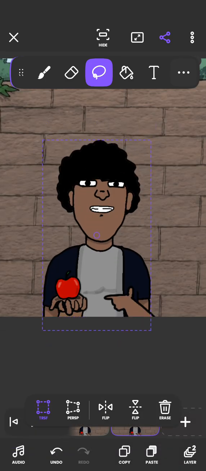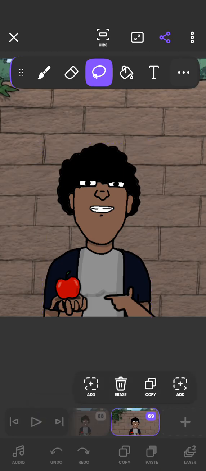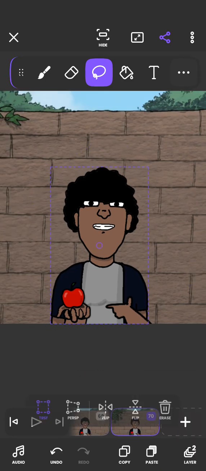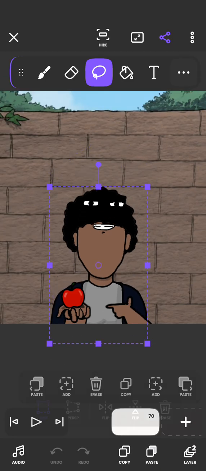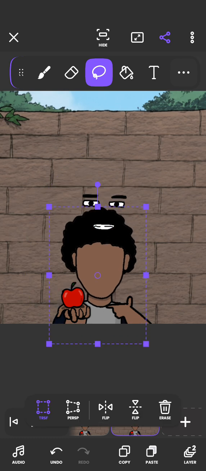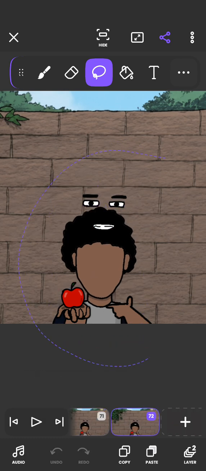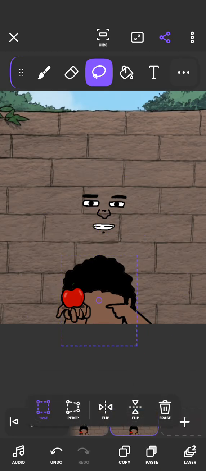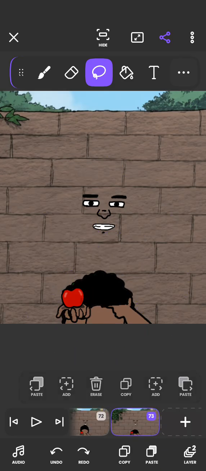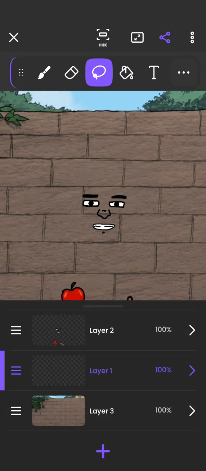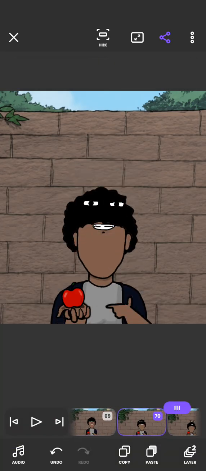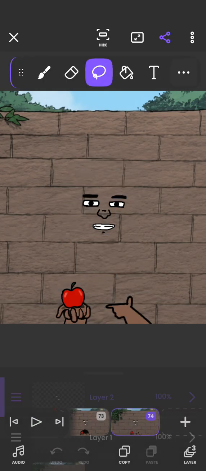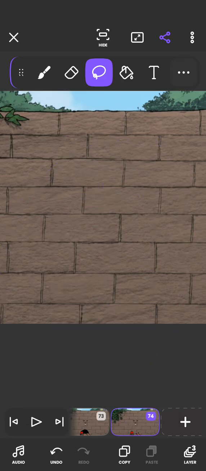Take him down. Copy, paste. Still take him down. Copy, paste. Still take him down. Copy, paste. Still take him down. Copy, paste. Take his head down a little bit. And then the next one, just delete it. So it came down like something like this here. So same thing will also apply for the entire body itself.